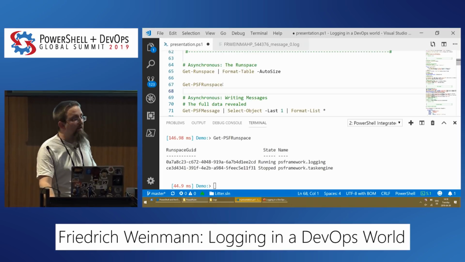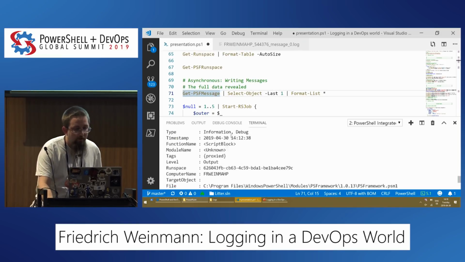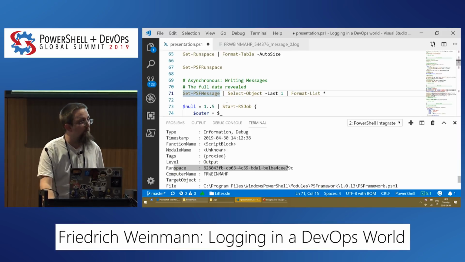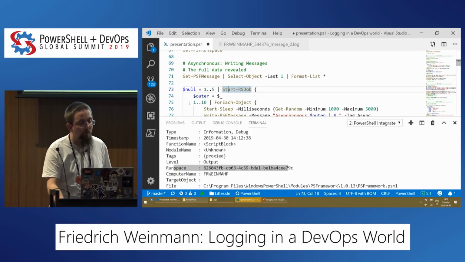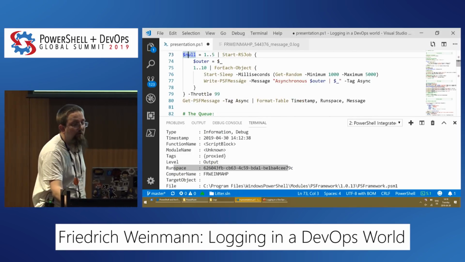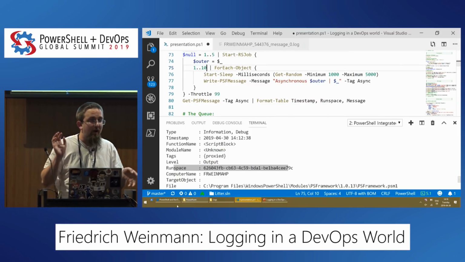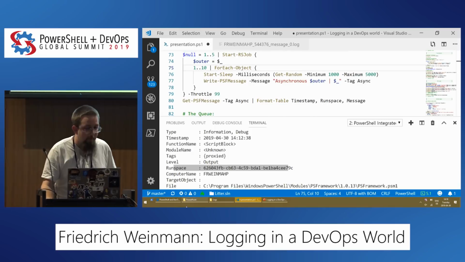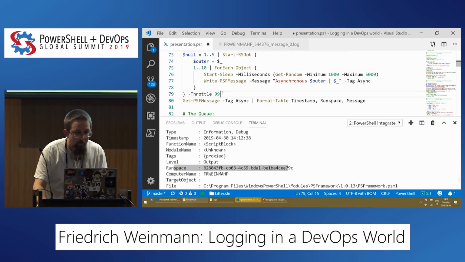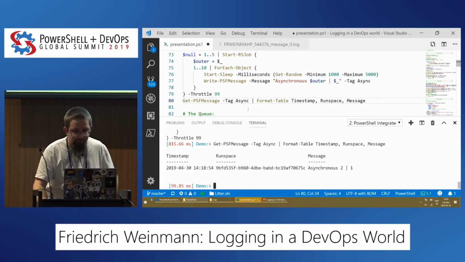OK, we can do asynchronous writing. And if we take a look at this message, there's a Runspace ID. So every single message can be tracked down back to what Runspace it comes from. So let's use push job to create 5 run spaces that will write 10 messages in an arbitrary order with some random delay in between. And let's see what happens.